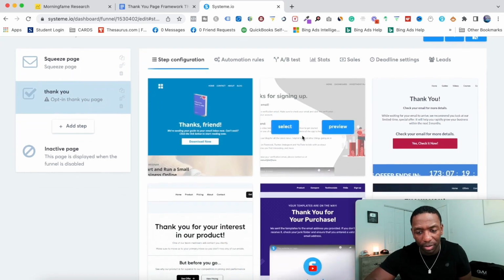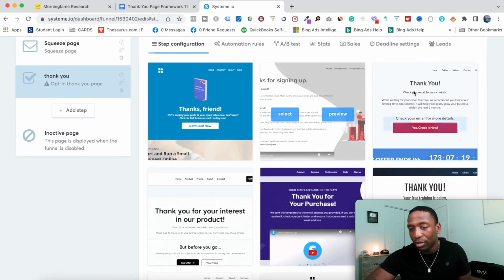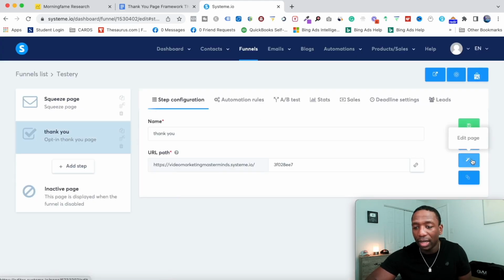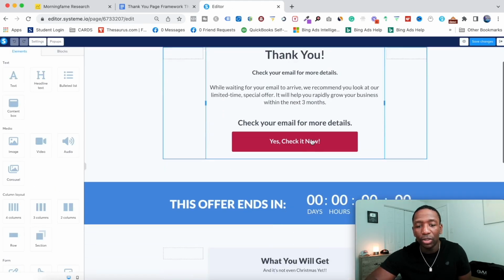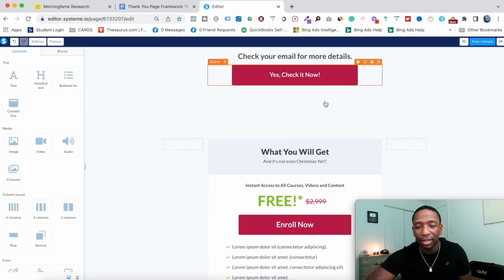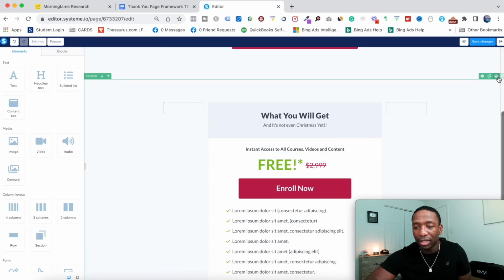That template was a little bit not fitting with what I want to do. All right, so we're gonna hit select on this particular template right here, and then we're gonna hit edit the page. And then what you could do is you can remove a lot of this stuff. So if I just go ahead and hit the trash can like this, and I hit the trash can on the rest of this stuff as well.